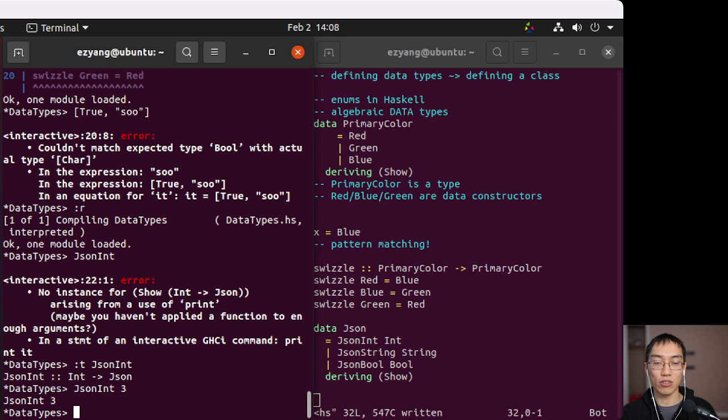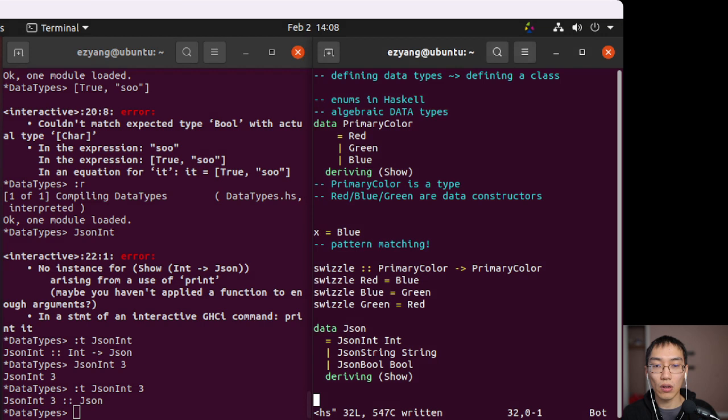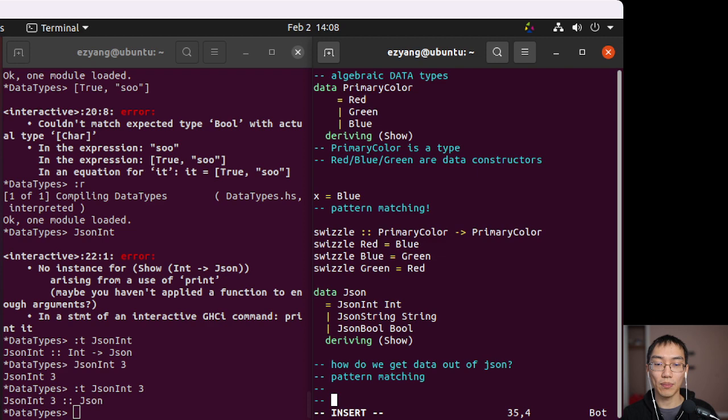It's just a JSON int constructor coming along with an integer. And if I ask what the type of that is, well, it's just a JSON as expected. And we can do the same thing with string, and we can do the same thing with bool. And now we want to look at how do we get data out of JSON? And the answer is, once again, pattern matching. So let's write a pattern match. Let's write a custom show function.